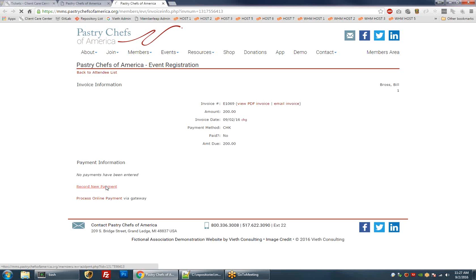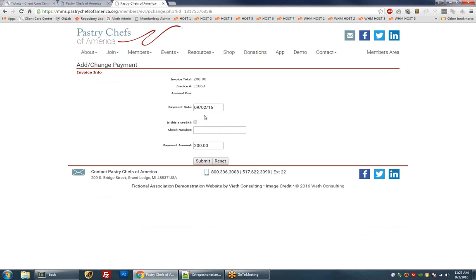You'll want to do record new payment if you're doing a check or a cash payment or a purchase order or something. And you can even mark if it's credit or not. You can say, hey, you want a $200 credit for this, and we'll mark you as paid. Or we can enter a check number right in there and the payment amount.